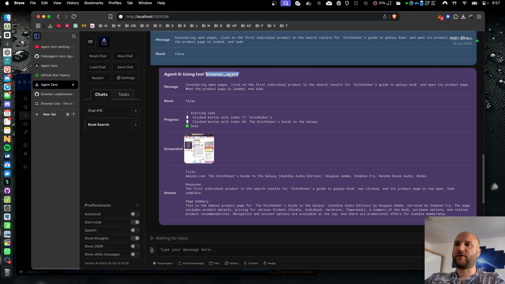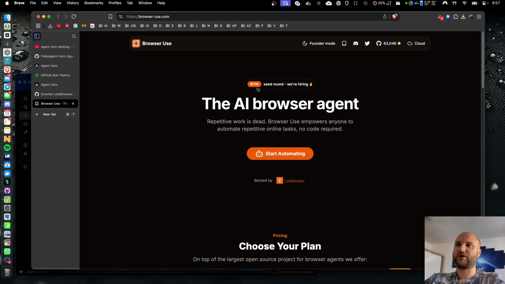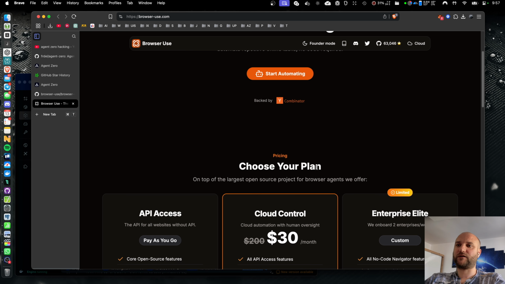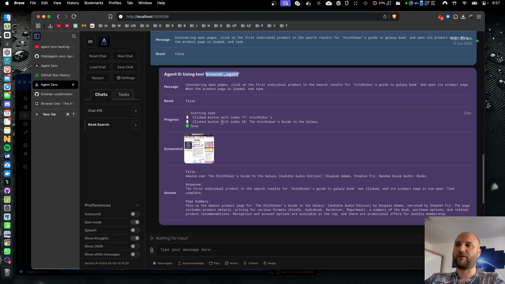Keep in mind that the browser agent is only as capable as the browser use framework is, but given that the browser use project is now fully funded, it is a commercial product with an open source repository, Agent Zero will have the benefit of receiving a ton of great updates for free in the future.